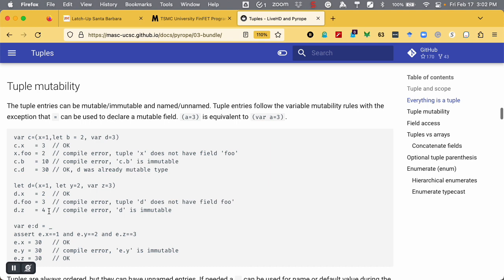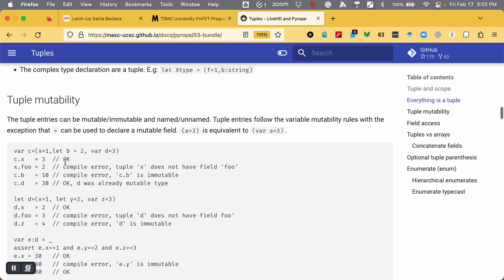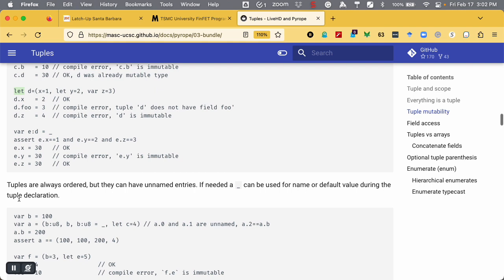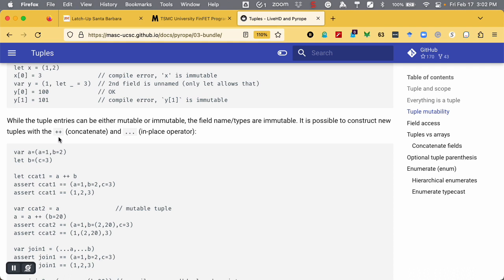Well, let's go over the document more or less in order. There is var that allows you to mutate the object. There is let, which doesn't allow you to mutate the object. So a typical thing in current modern languages that you would expect. There is the plus plus to concatenate, and the dot dot to insert in place.